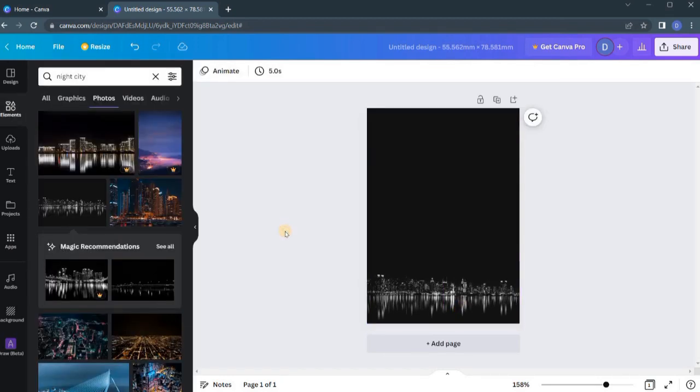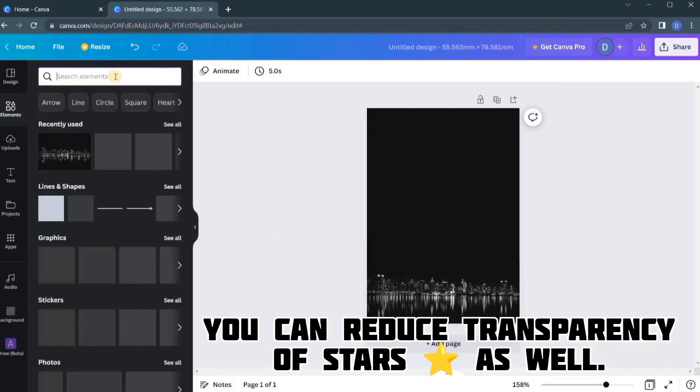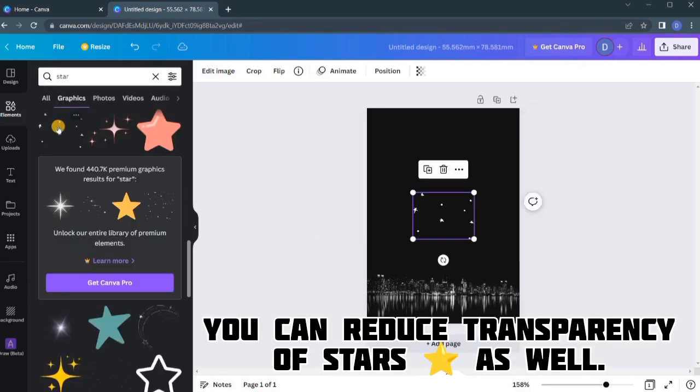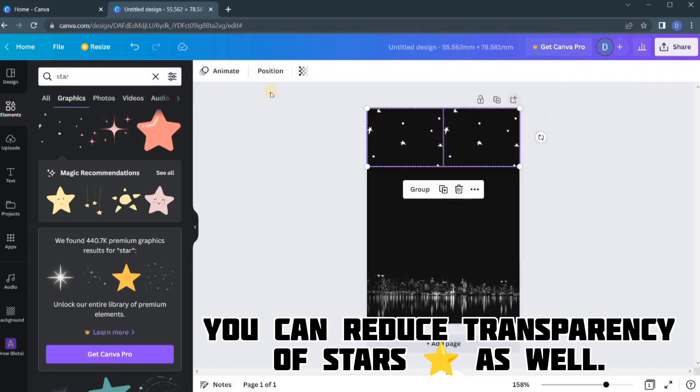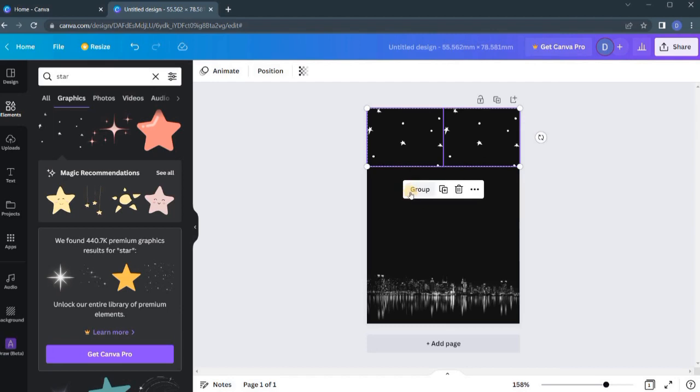Now it's time to add some stars in the sky. Now search for star and select this one and expand this up to half of page like this, then copy and paste for another side, then group these two and now paste down.